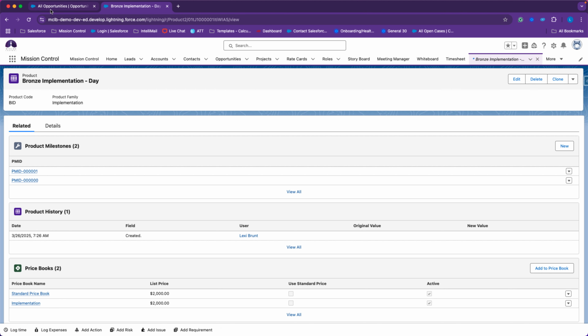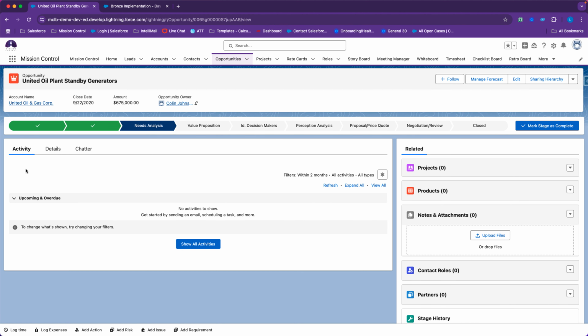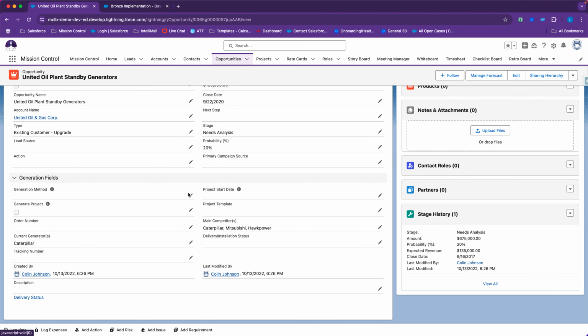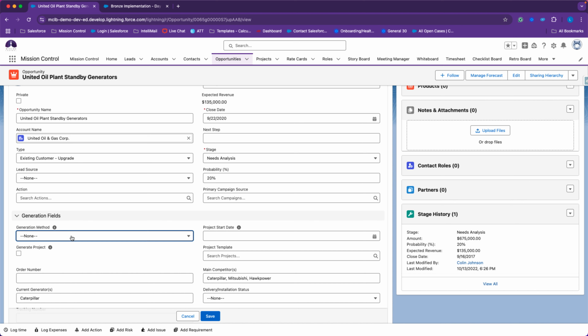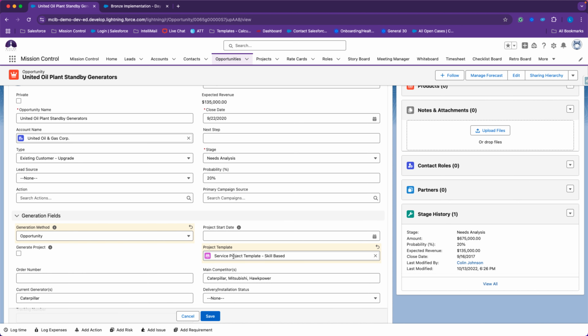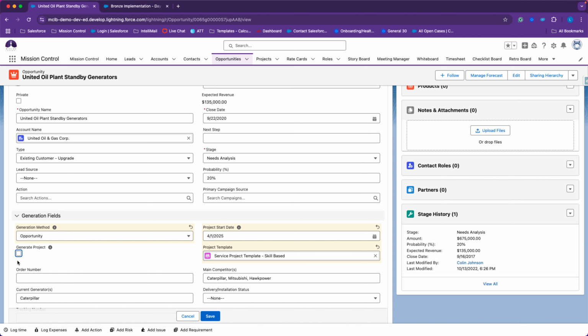All right, so let's go ahead and take a look at my opportunity. In this scenario, we're going to create a project plan from the opportunity method. What this is going to do is clone my entire template, and I have my complete service project template for this scenario. I'm going to select the project start date as the 1st of April and select to generate the project.